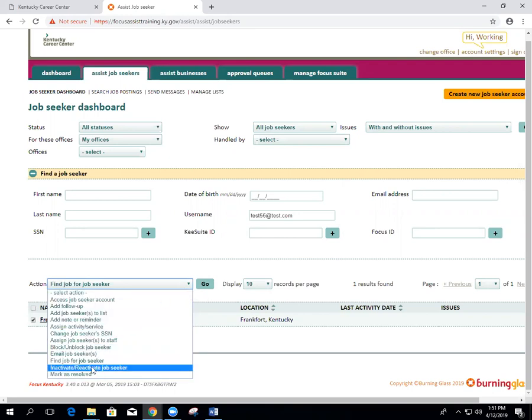And lastly, we've got inactivate, reactivate. If somebody has found a job, they don't want to receive emails anymore, you can inactivate their account and they'll no longer receive emails. They'll no longer show up in searches that employers run. So that is one thing you can do.